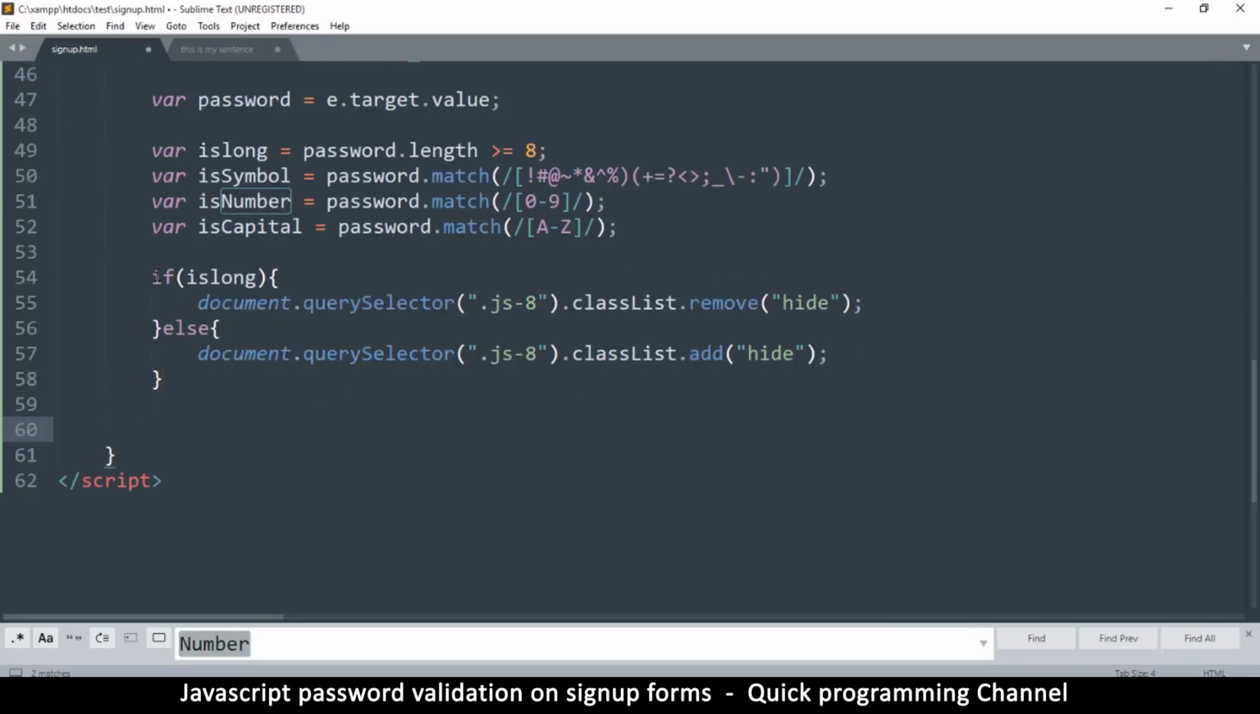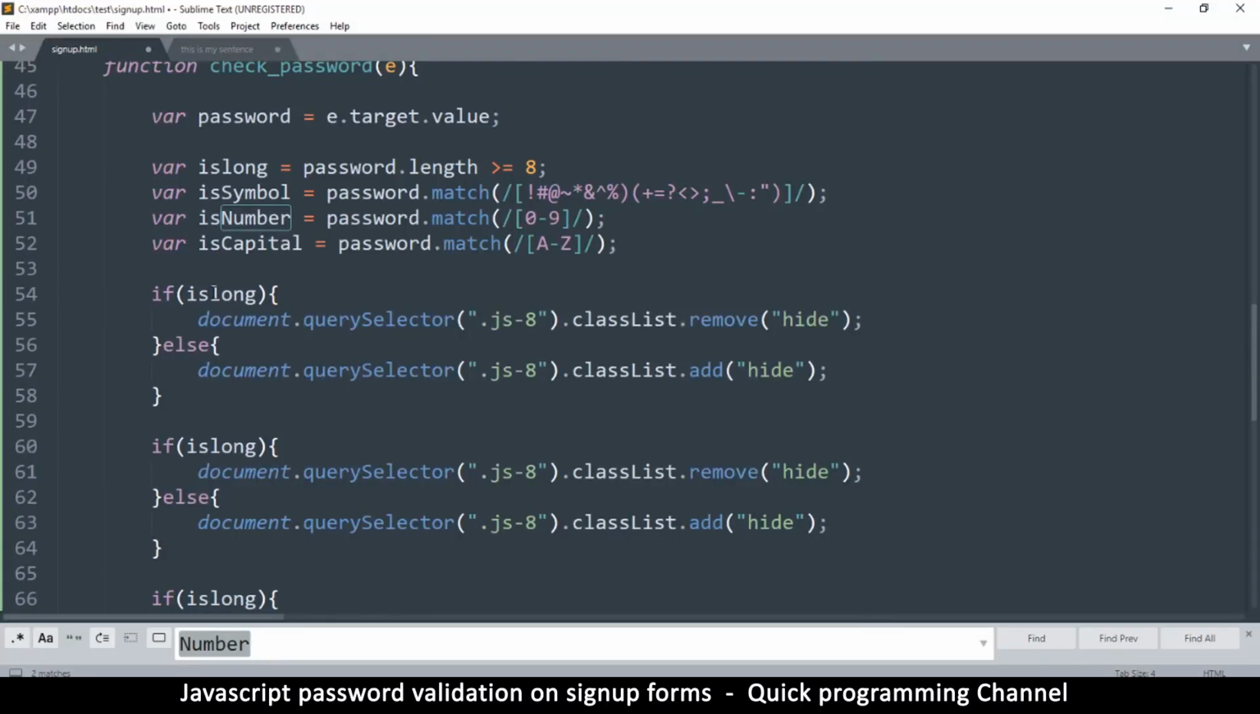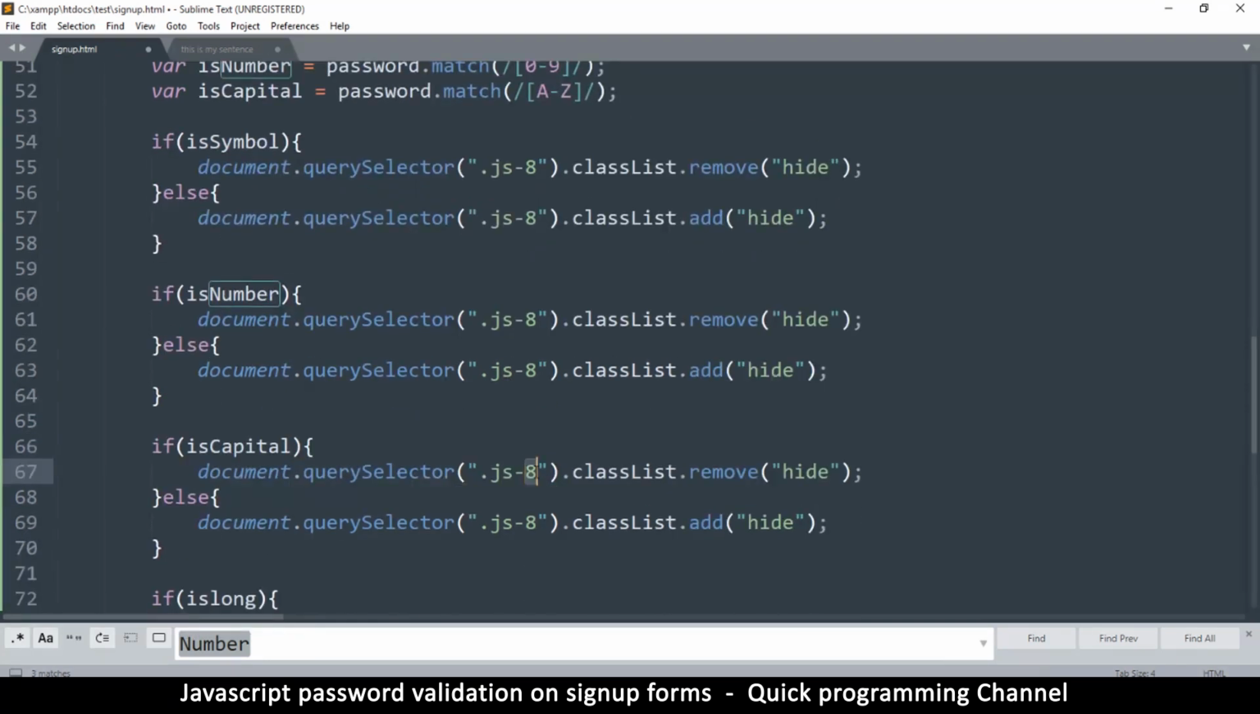So let's do the same thing for all of them. These are 1, 2, 3, 4. So I just do 2, 3, 4. And then here, I'll just change this to is symbol, is number, and is capital. That's it. And then here I'll change the JS to capital, and then here number.